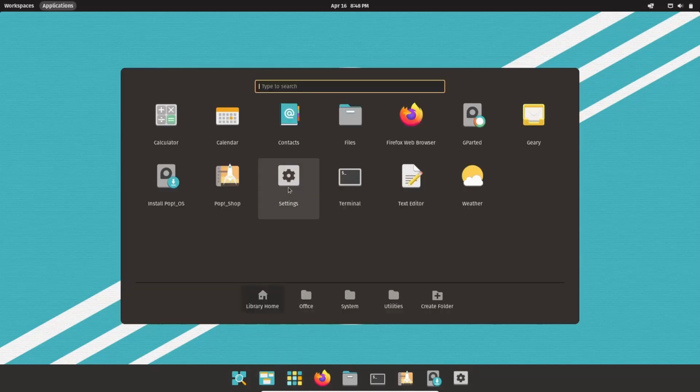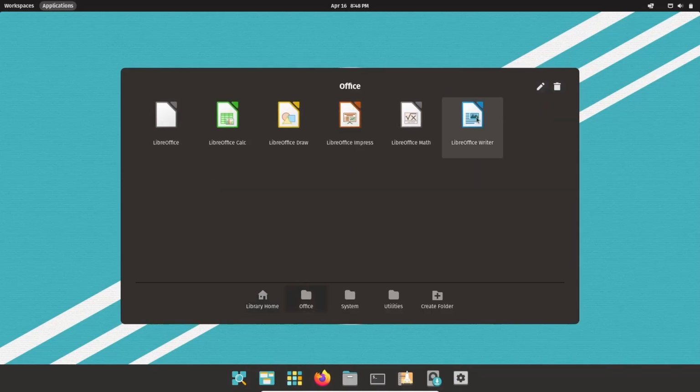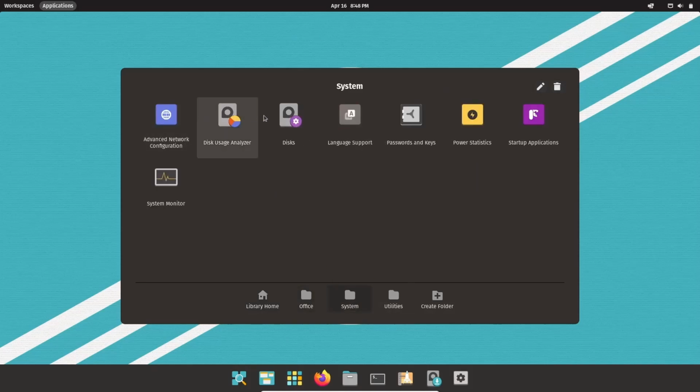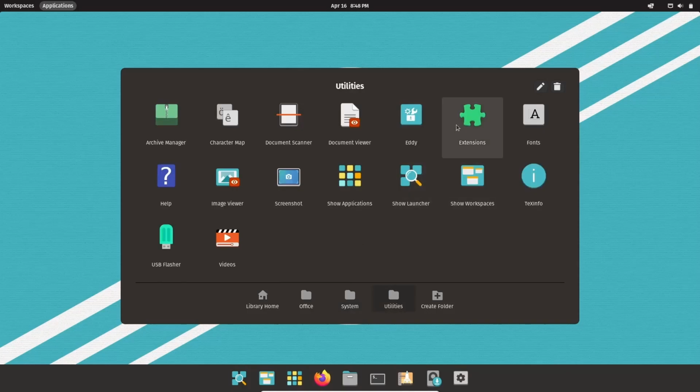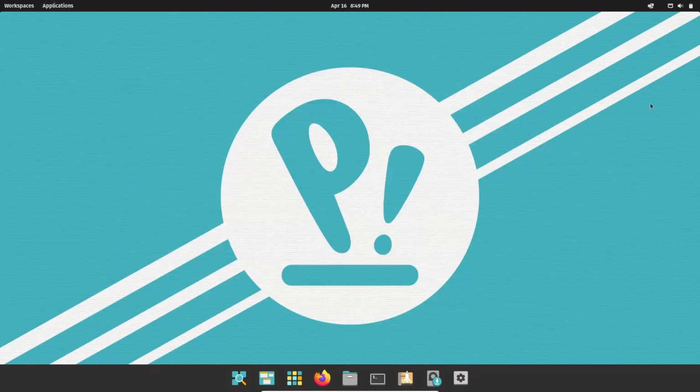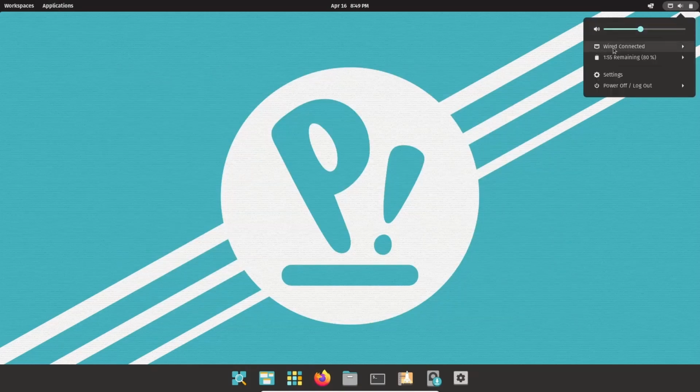Let's go back down to apps. And we will go to Office. You've got the full LibreOffice suite in here. That comes in handy right out of the box. You've got your system apps: Advanced Network Manager, Power Statistics, Startup Applications, and your System Monitor. Then you've got some utilities over here. You've got extensions you can add, document scanner, screenshot, videos, show workspaces. So let's go ahead and get out of that. If you come up to your top panel, you've got your wired connection. It tells you how much time you have left on your battery. And then of course settings, and then your power off or log out.